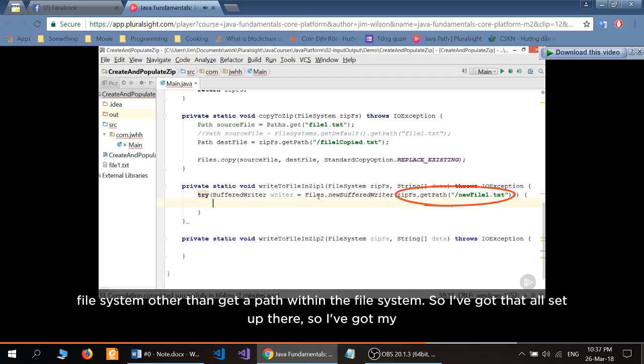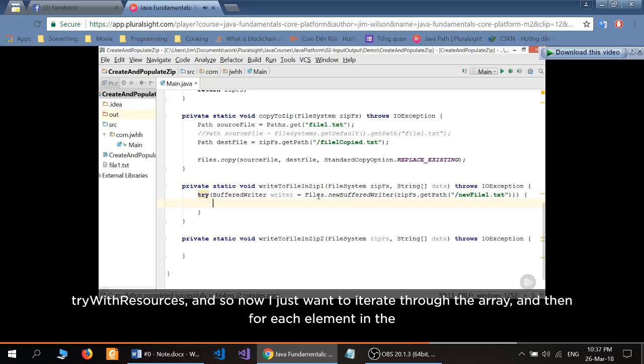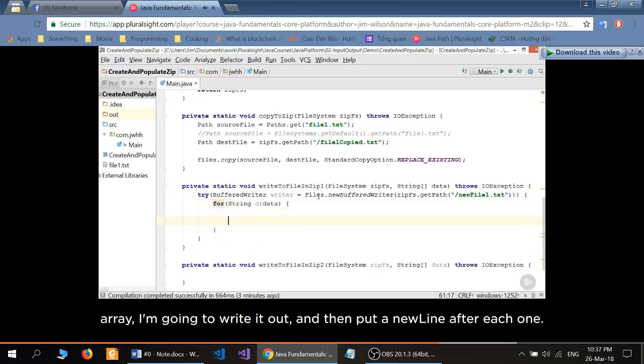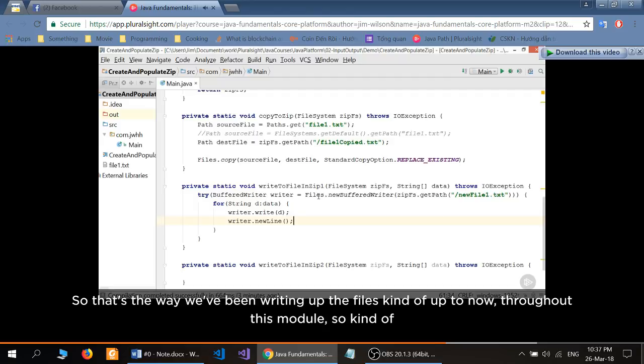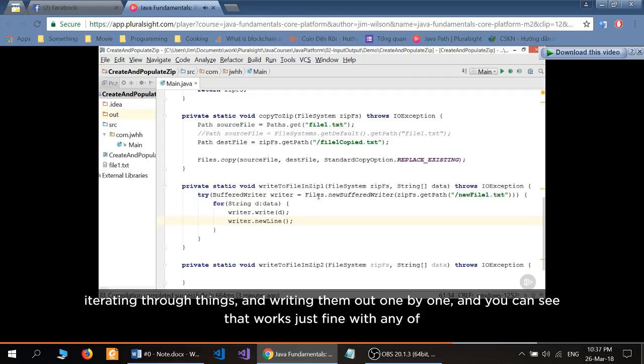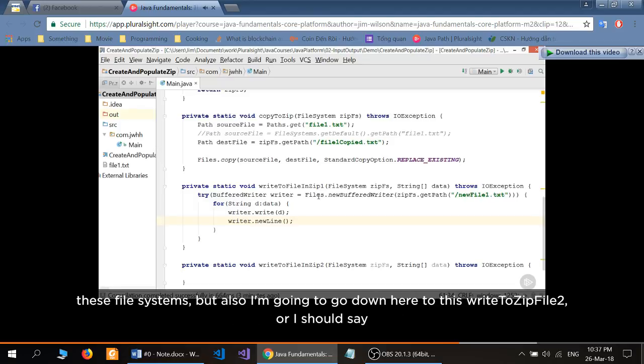So I've got that all set up there. So I've got my try with resources. And so now I just want to iterate through the array. And then for each element in the array, I'm going to write it out and then put a new line after each one. So that's the way we've been writing out the files up to now throughout this module, right? So iterating through things and writing them out one by one. And you can see that works just fine with any of these file systems.